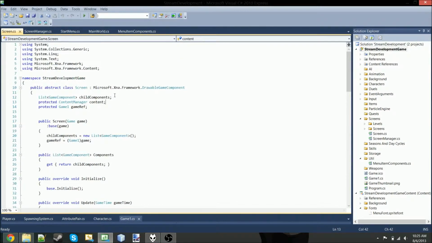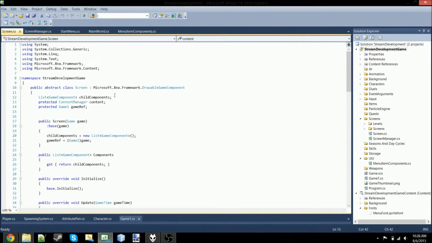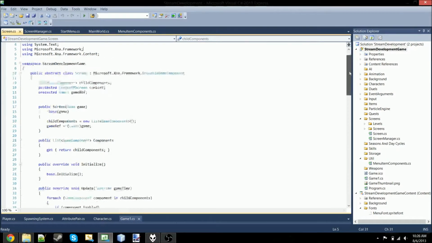Mostly because this is the base. Your menus and your levels are all screens, so that's really a rudimentary thing. So just starting with it, let's touch over a couple things. Let's see, drawable game component, that's a nice XNA thing. Actually, no, it's all good. So we're just using the framework and the content because we're going to be calling some things from XNA.